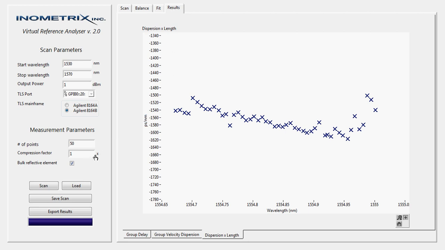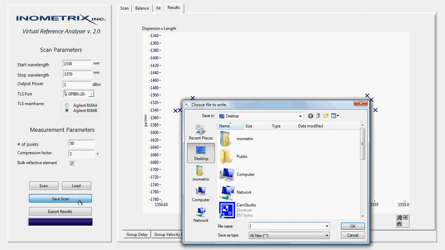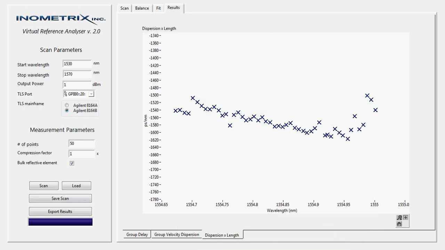What I'm going to do is save this scan and include it in the files that are available. So we'll save the scan as fiber Bragg grating measured using the Agilent 81600B option 160. And the distance between the FCPC connector and the fiber Bragg grating in this experiment was about 25 centimeters.